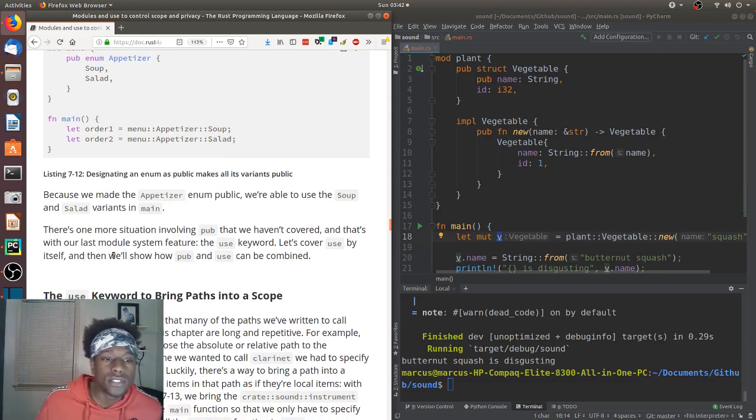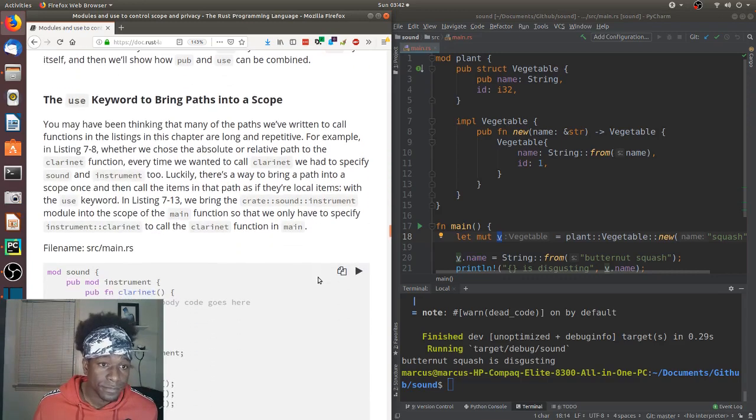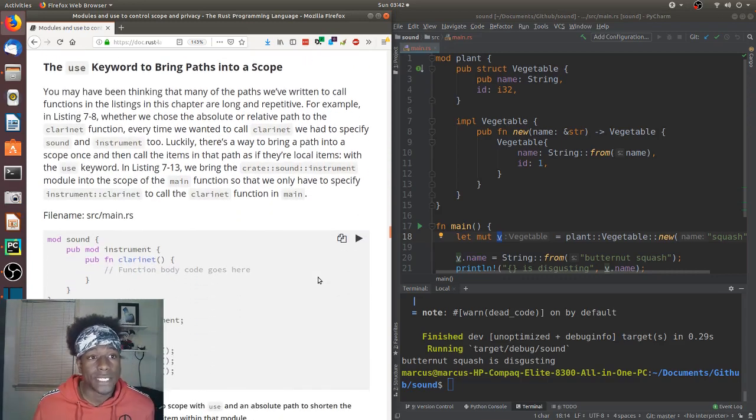There's one situation involving pub that we haven't covered, and that's with our last module system feature, the use keyword. Let's cover use by itself, and then we'll show you how pub and use can be combined. Alrighty.